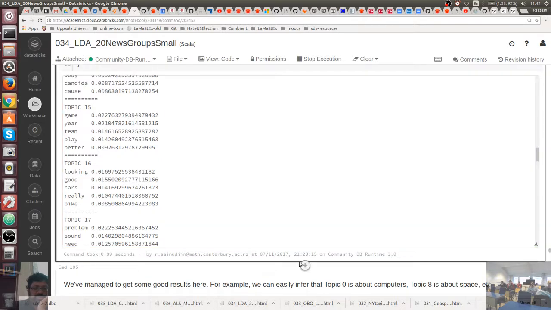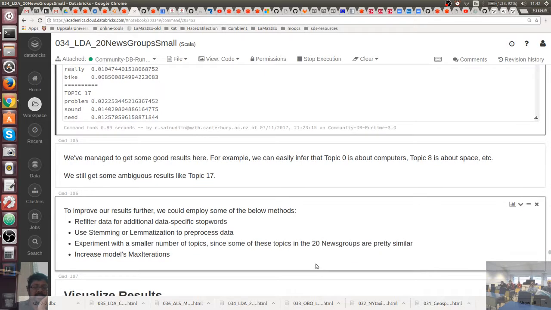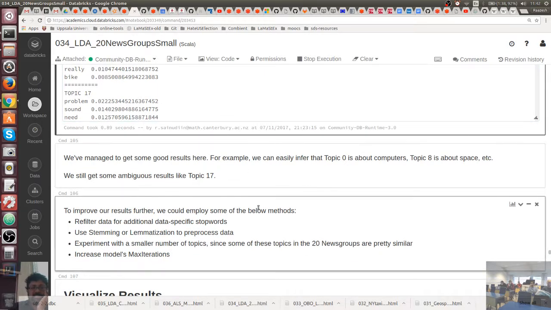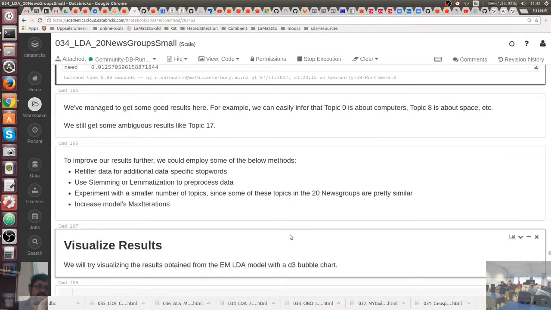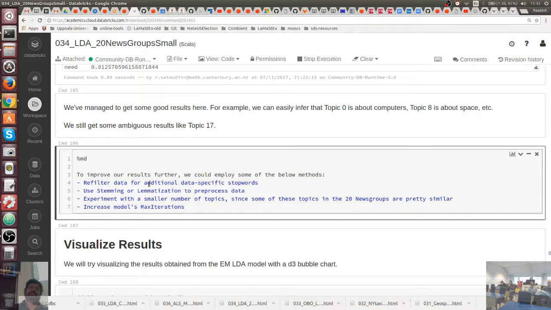Okay, so we managed to get some good results. Depending on the exact output, there may still be ambiguous things. So here's what you could do to improve the results further. You can refilter the data for additional data-specific stop words. This is something, in the featurizer, there's a whole thing called lemmatization.